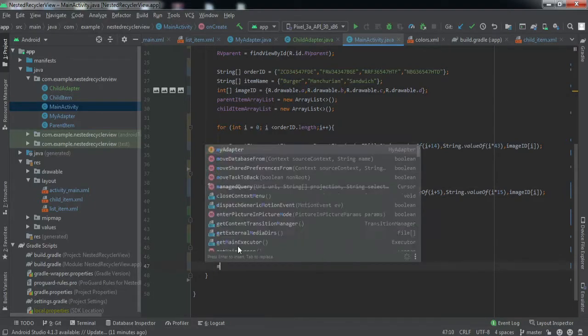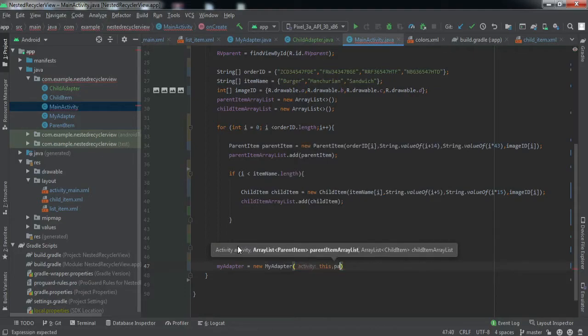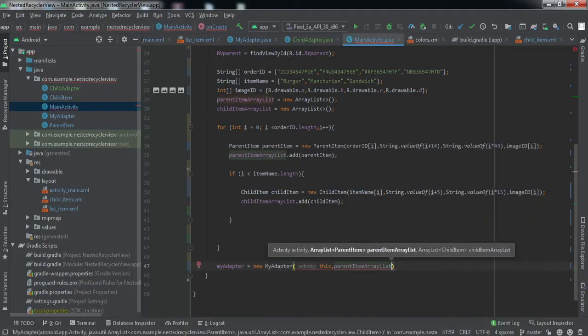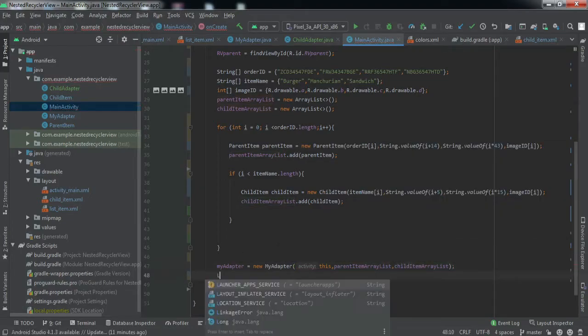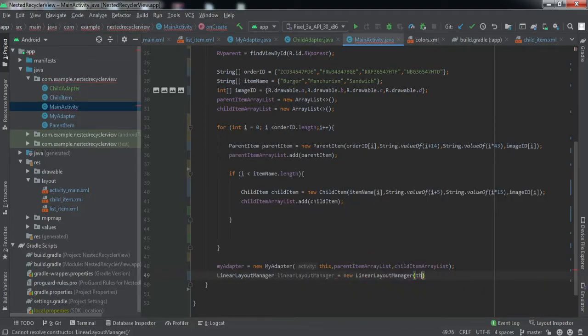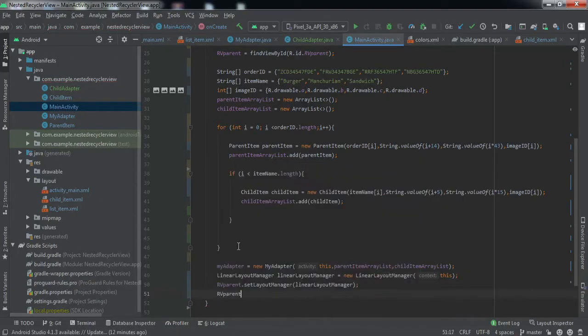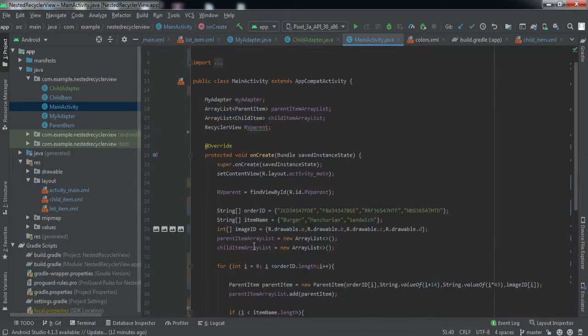So after that, my adapter is equal to create an object of this, pass the context, the array list and the child item array list, right? So linear layout manager. Okay guys, we are all done with it.